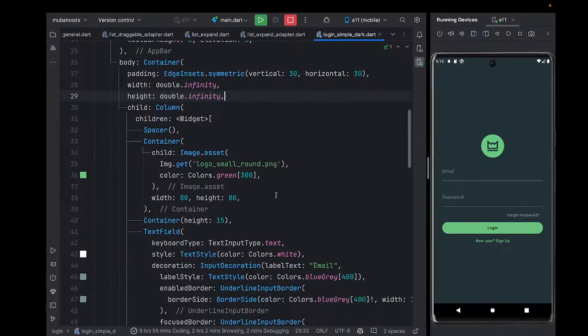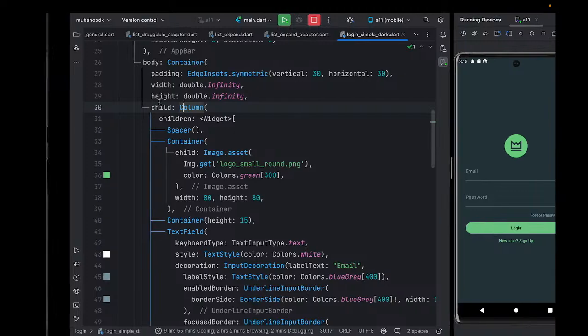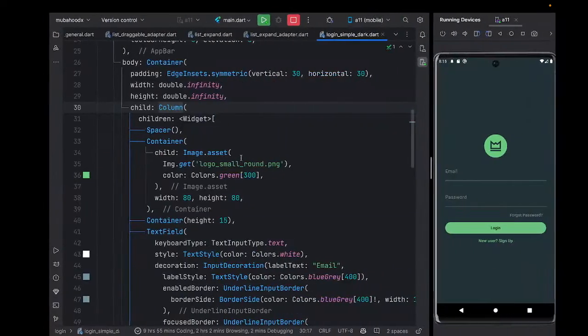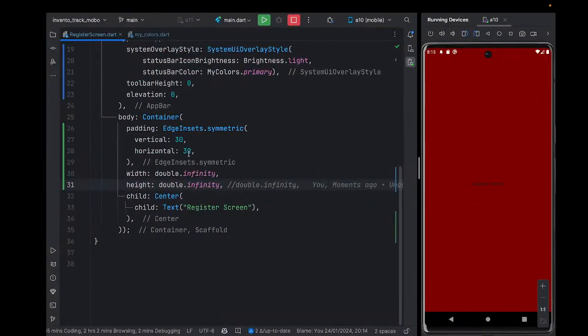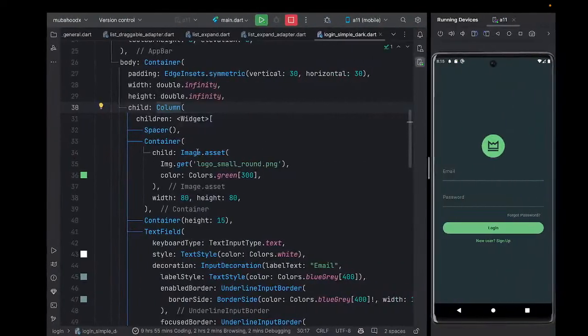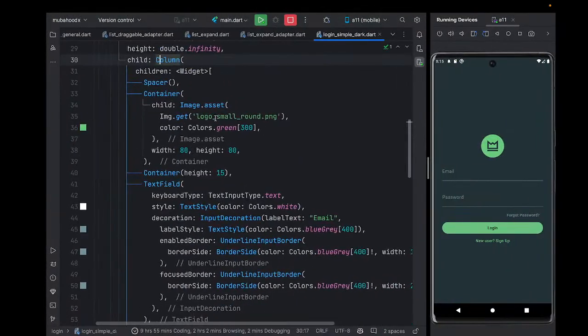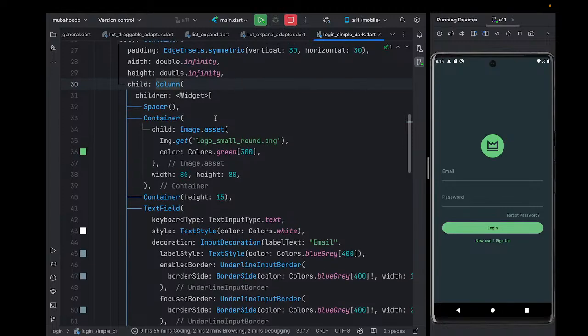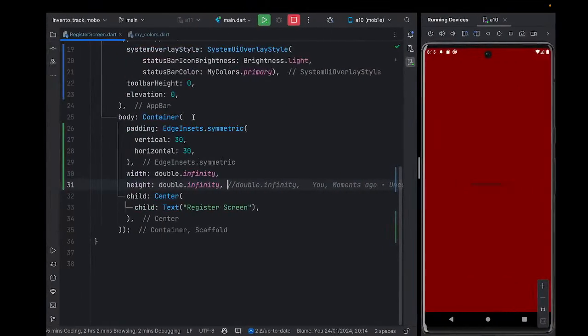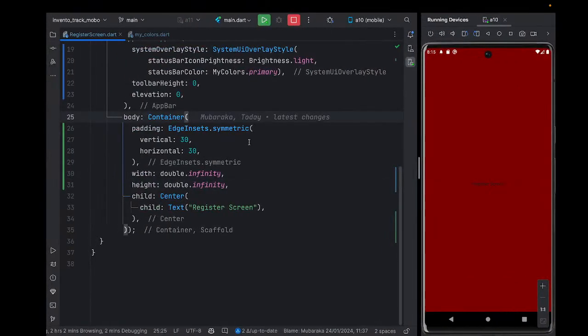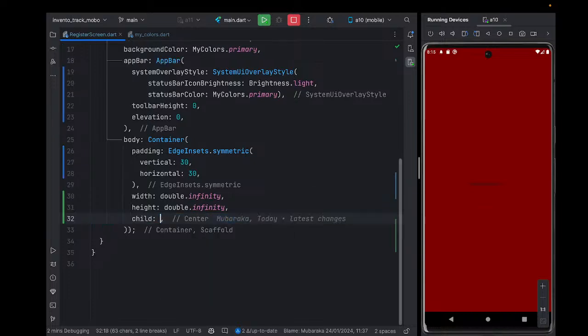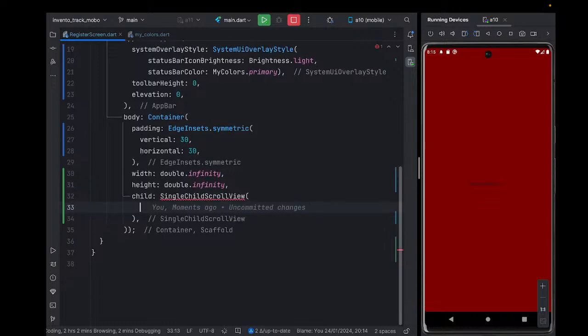So after doing that, the next thing we're going to put is our column. Okay, we're going to put a column. We can make this column scrollable because we may not know the height of the screen of a user. So let me come here and put this child. The child is going to be a single child scroll view.